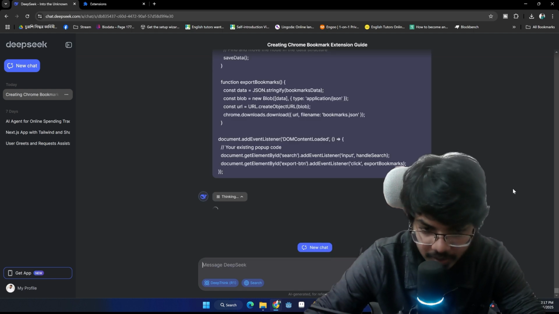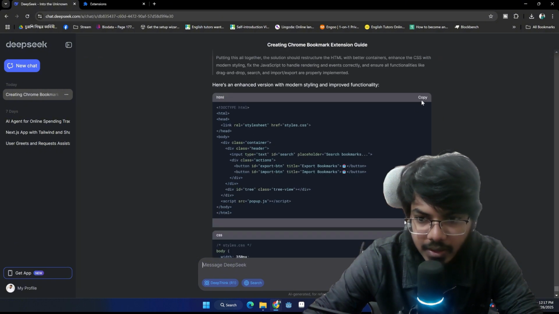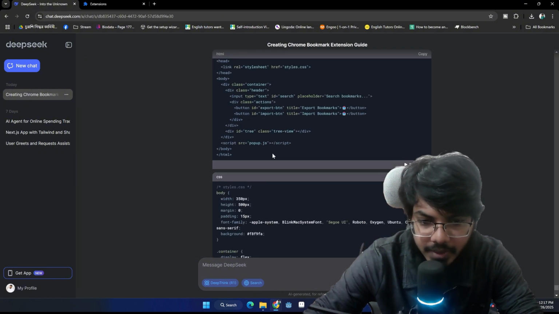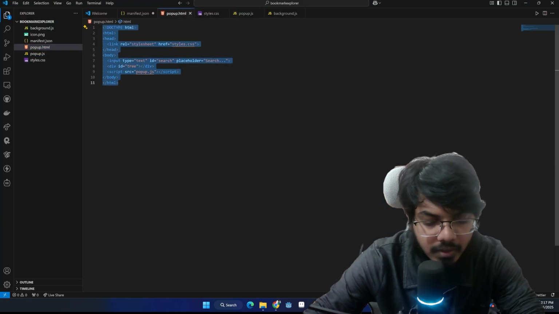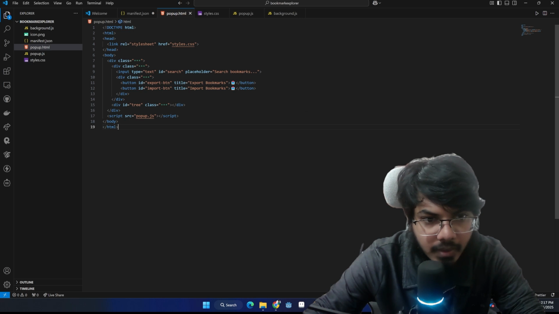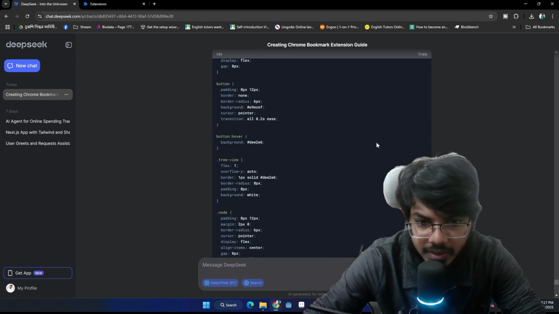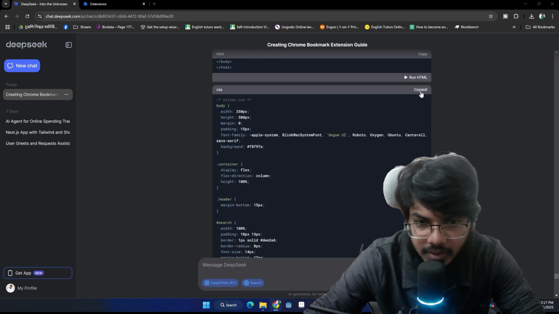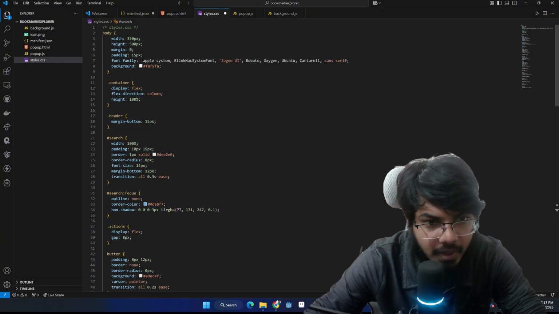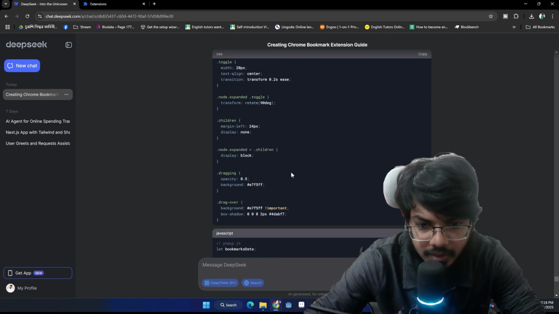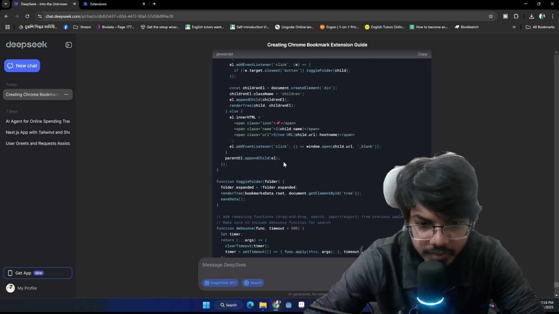Let's see what it has to say about it. All right, now I have the response and it is giving me the improved HTML. So next I'm just gonna be replacing it, right? Okay, next I'm gonna be copying the style.css and replacing it again. Okay, looks good. All right, next for the popup.js, it has improved the style, I guess.